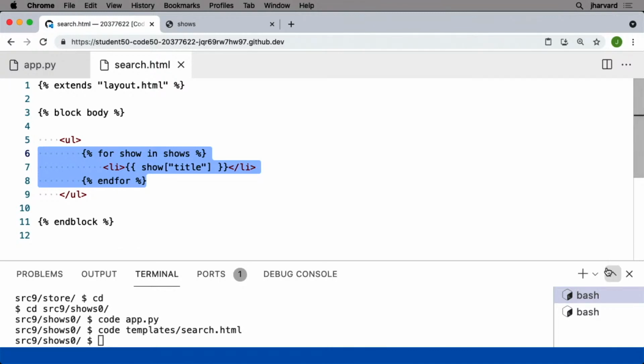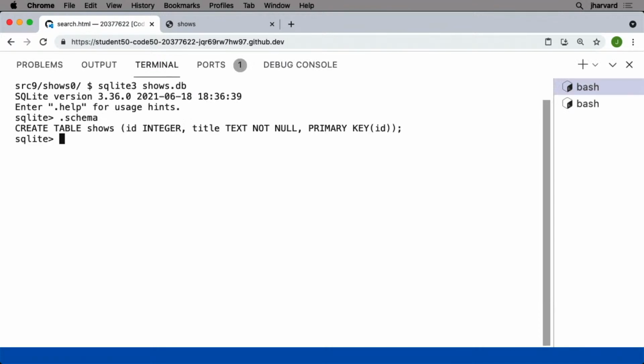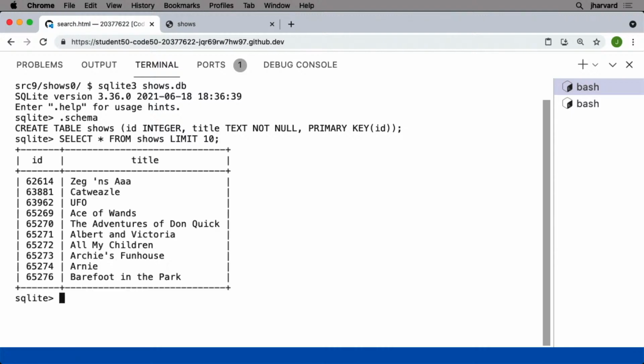And just to prove that this is indeed a familiar data set, and I actually simplified it a bit, if I look at shows.db with SQLite, I threw away all the other stuff like ratings and actors and everyone else, and I just have, for instance, select star from shows limit 10, just so we can see 10 of them. There's 10 of the shows from that database. So that's all that's in the database itself.